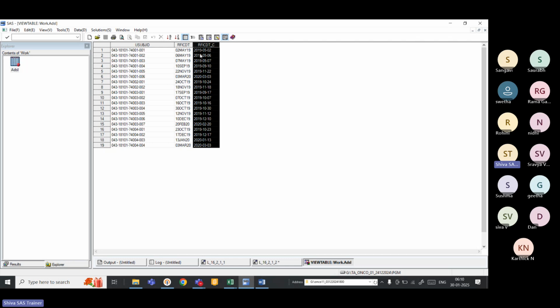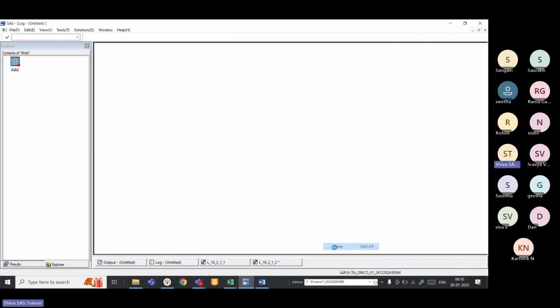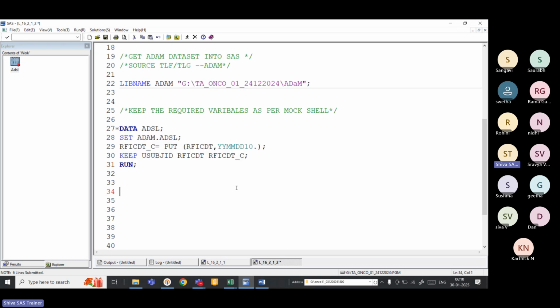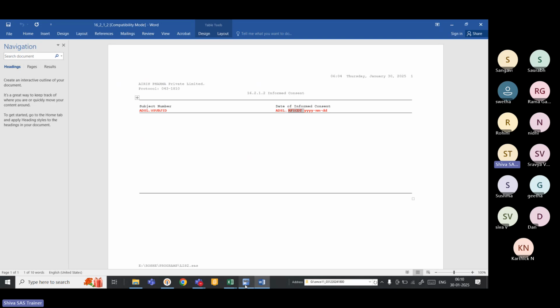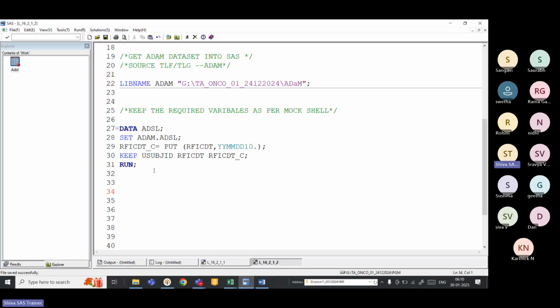And YYYY, so 4 letters of year, 2 letters of month, 2 letters of date. Okay. And it was separated with the space. Okay. That is hyphen. Okay. Same thing. Now the two variables are there.